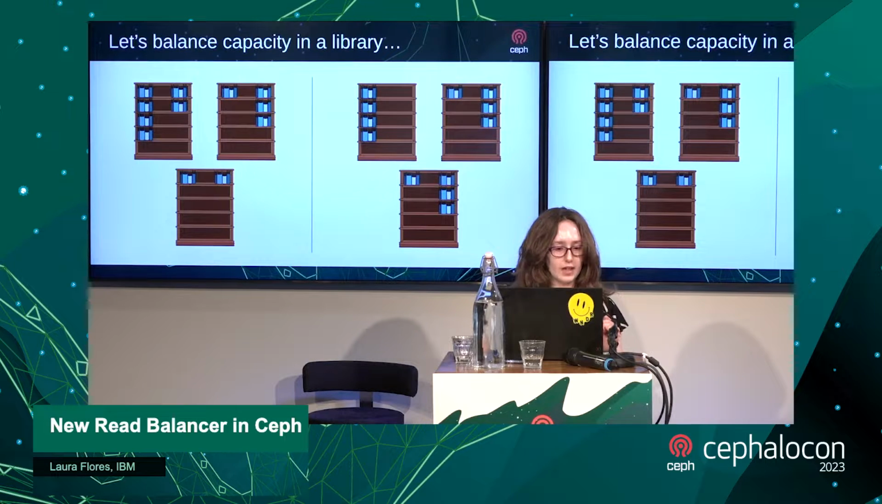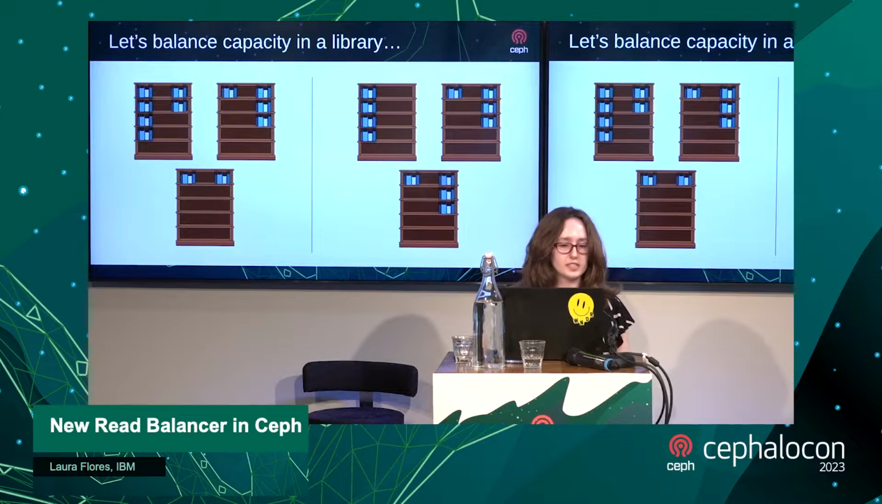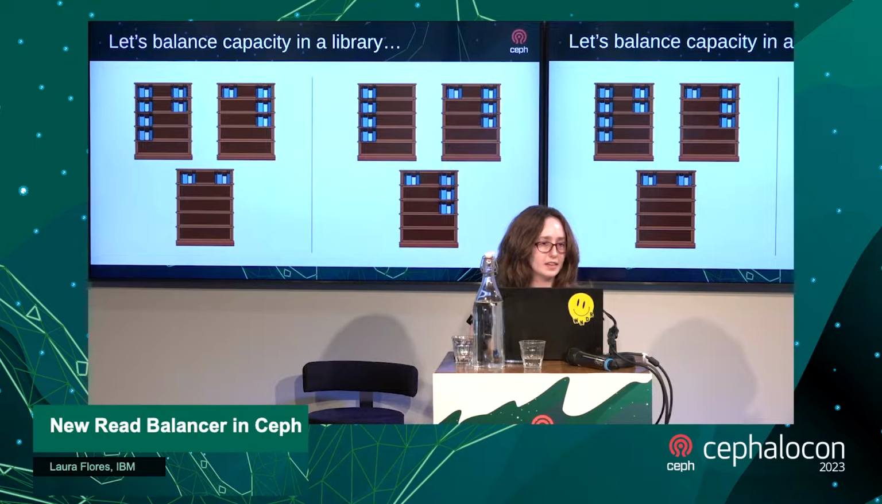In the top left bookcase, we have 6 PGs. In the second bookcase, we have 4 PGs or book sets. And on the bottom, we have 2 book sets. This is an unbalanced capacity situation since the first bookcase is a lot more full with PGs than the other 2. And in a Ceph cluster and in a library, we want this balanced equally.